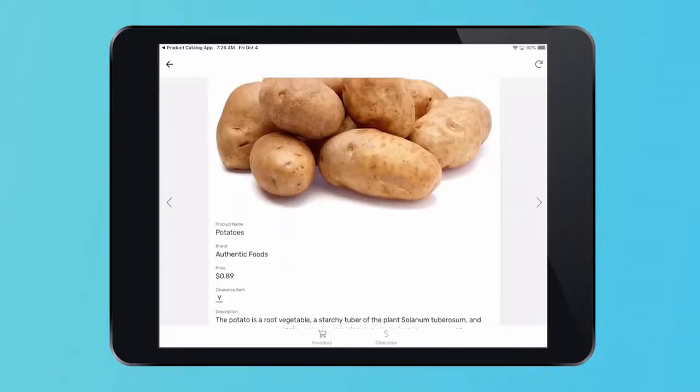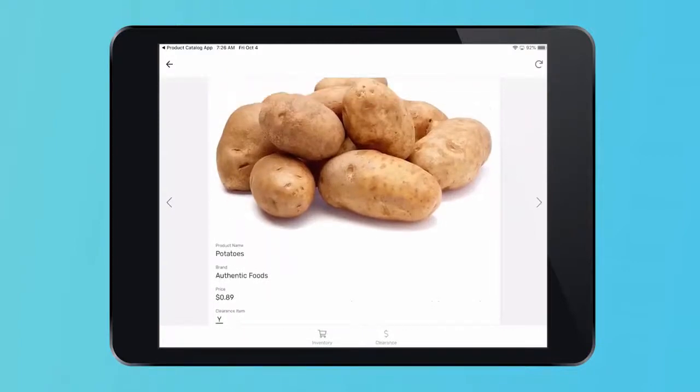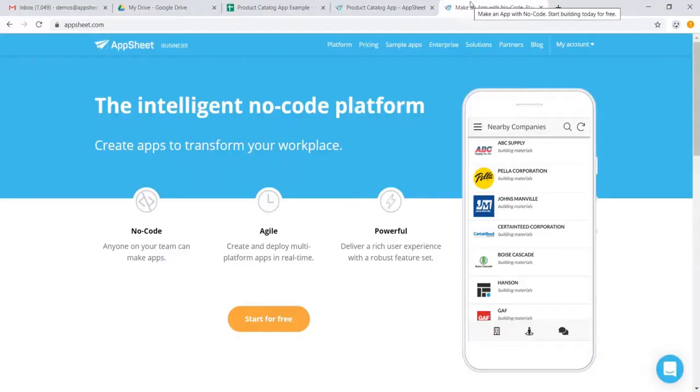Keep in mind this is a really simplistic app, so if we wanted something more complex, we could easily add features and functionalities like inventory management, order management, and even things like barcode scanning, maps for where the inventory is stored, and things of that nature. And that is how you create a product catalog app with AppSheet.